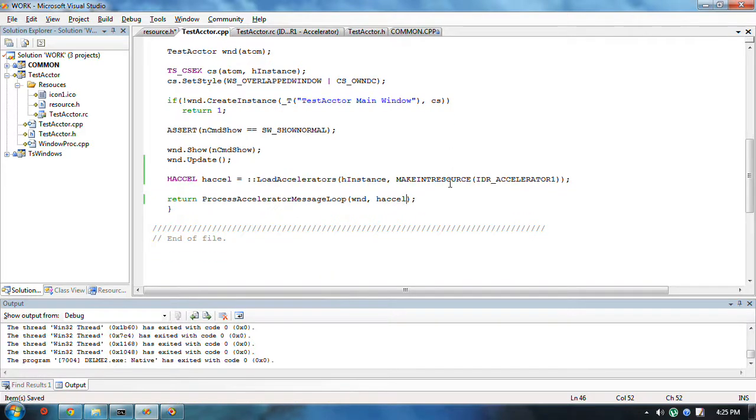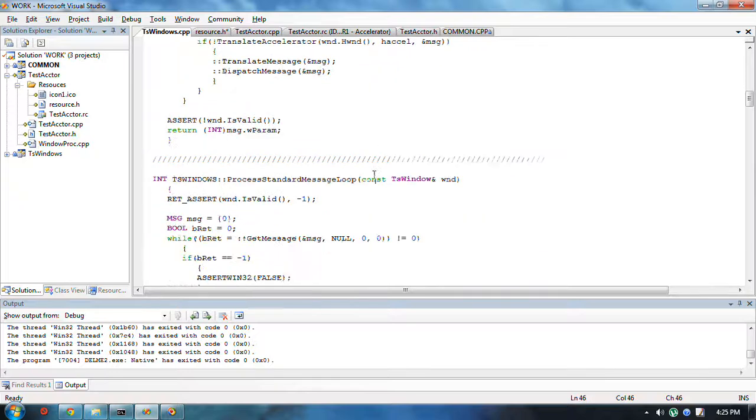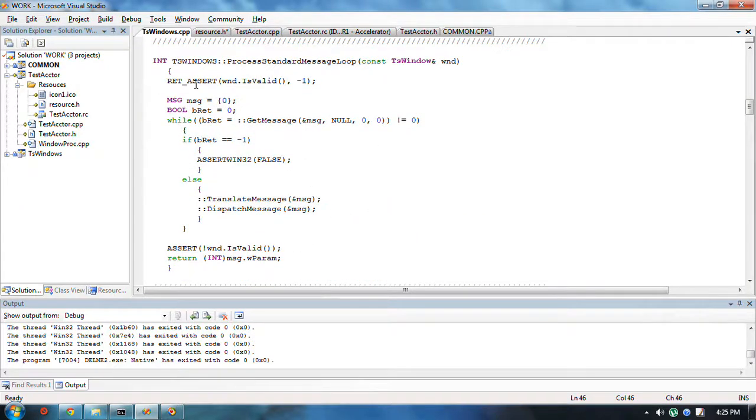And in order to use an accelerator, those accelerators, generally, you have to use a different sort of message loop. The normal message loop looks like this. While GetMessage, if we get -1, something bad. Otherwise, translate, dispatch, until this returns 0. Until GetMessage returns 0.